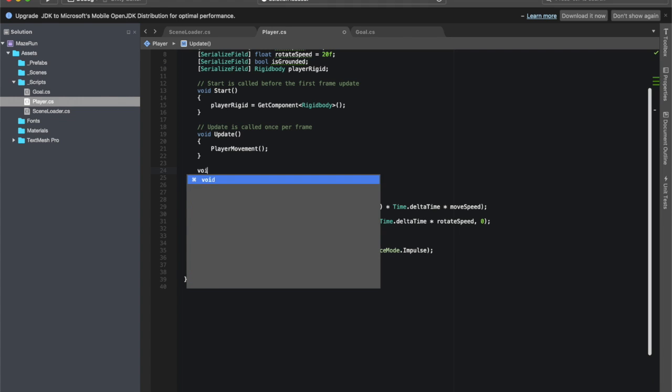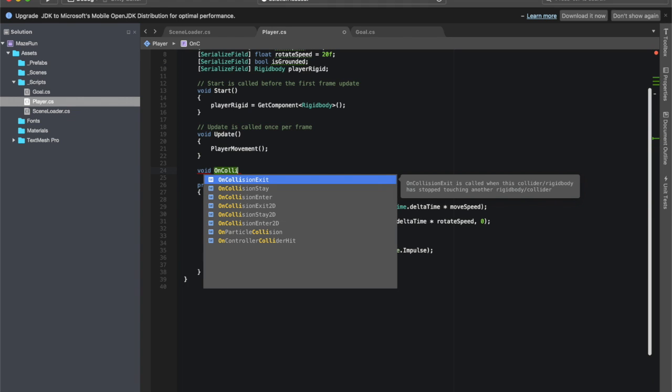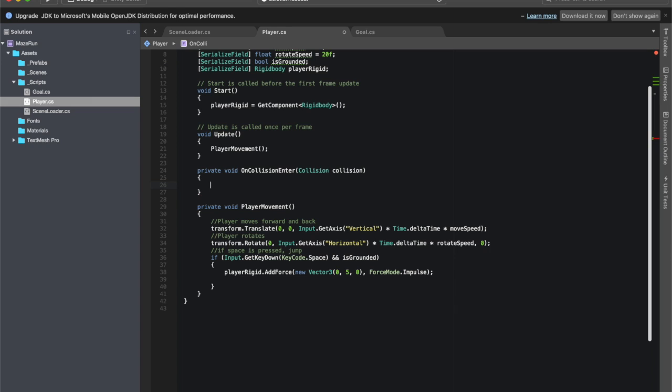So let's go to void. We're going to have to make a collision method. So OnCollisionEnter. Whenever the collider begins touching another rigidbody collider, which is fine because that's what we want. So on collision enter, we're going to say if collision.gameObject.tag is equal to, so two equal signs, and then what we tagged it, which is Ground. Make sure you have your capitalization correct because remember everything is finicky.